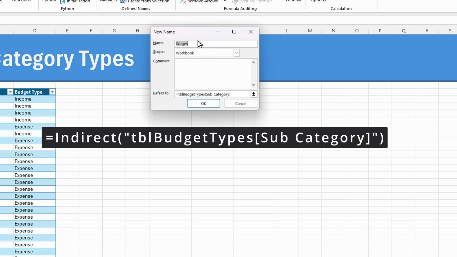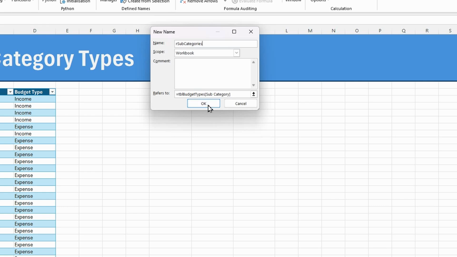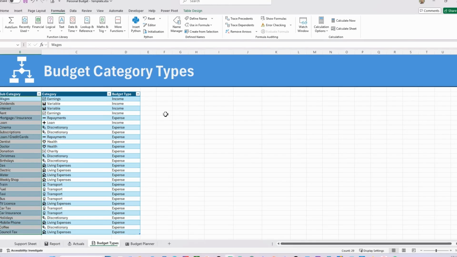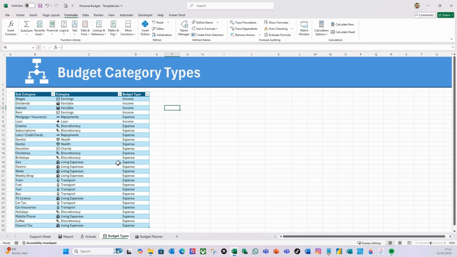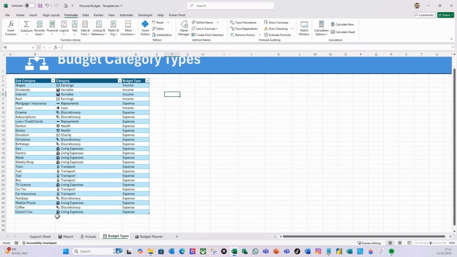So I'm going to call this named range R, lowercase r, subcategories, like so, and click OK, and that will now become available. So I've now named that, and because it's a table, it will automatically expand. That's the beauty of Excel tables.